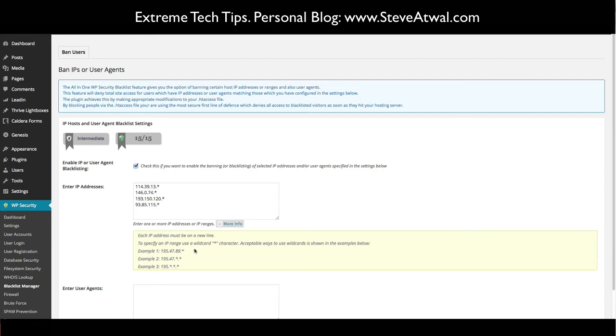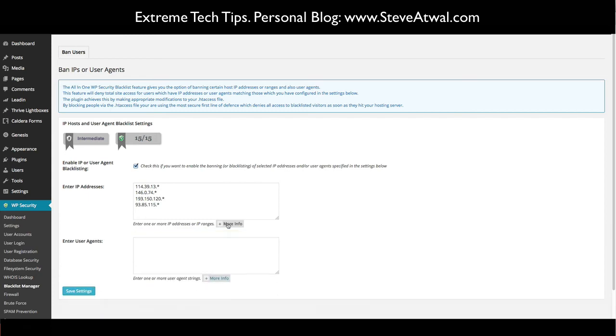So this just tells you the format of these IP addresses that you can enter. You have to enter each one on a separate line. This is really useful that they have this more information for each field. And that's really, really useful. You can also add user agents.